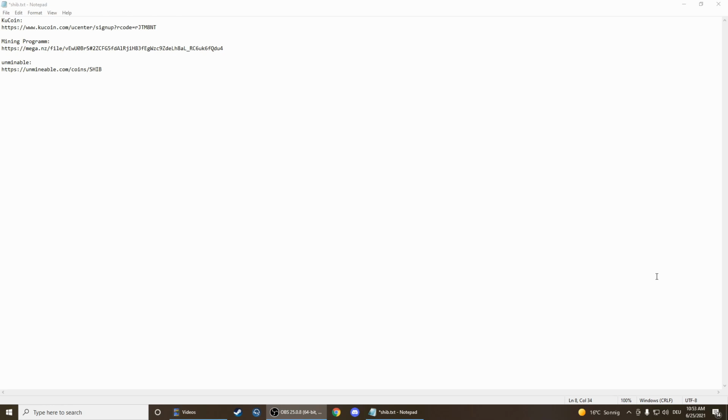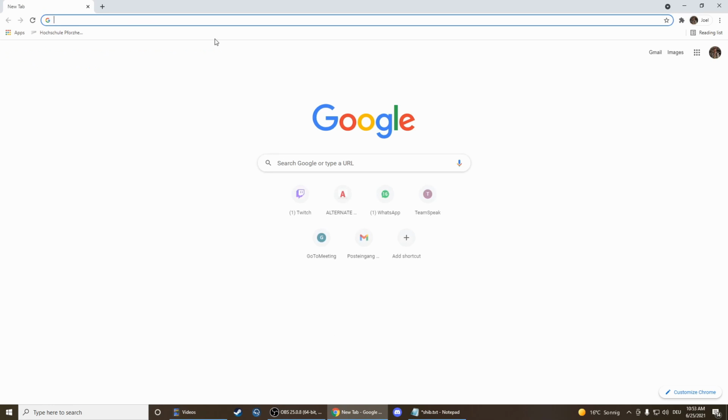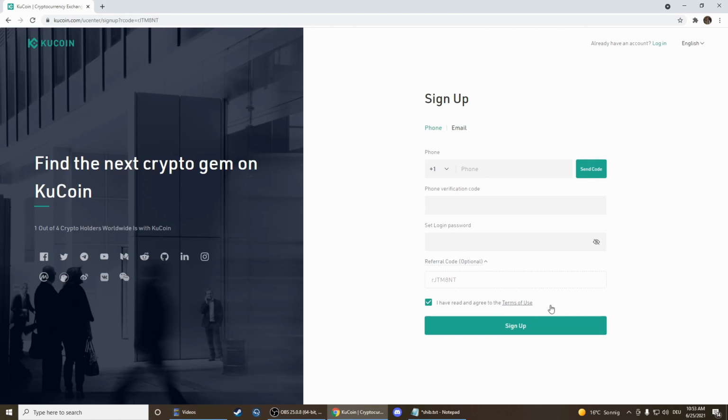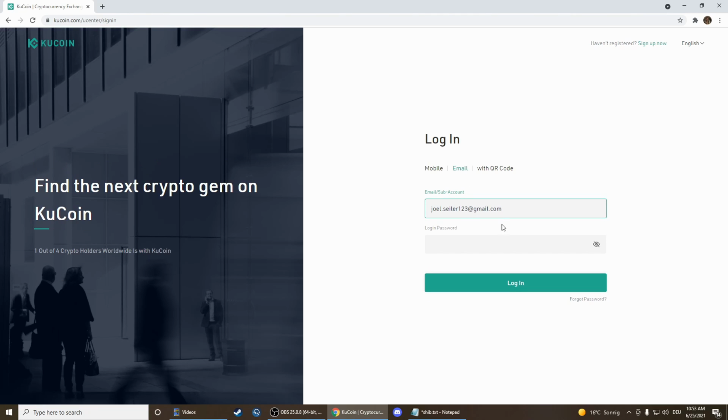First of all, you need a wallet address. If you already have a wallet at Binance or somewhere else, you can just use that wallet. If you don't, just click on the first link in the description to KuCoin, and then you can sign in here via phone or email. I'm already signed in, so I'm just going to log in quickly.